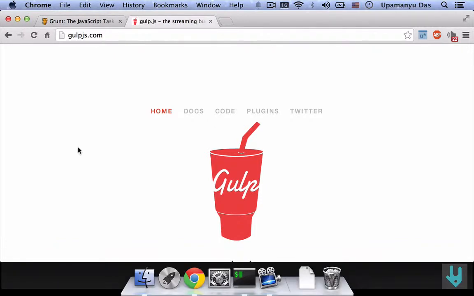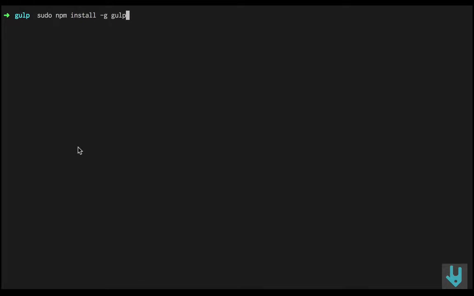Now the first step is to install Gulp globally. To do that, make sure that you have Node.js installed, but if you don't, don't worry, it's just a one-click install. So now we have Gulp available globally. Now let's save it to our project dependencies.